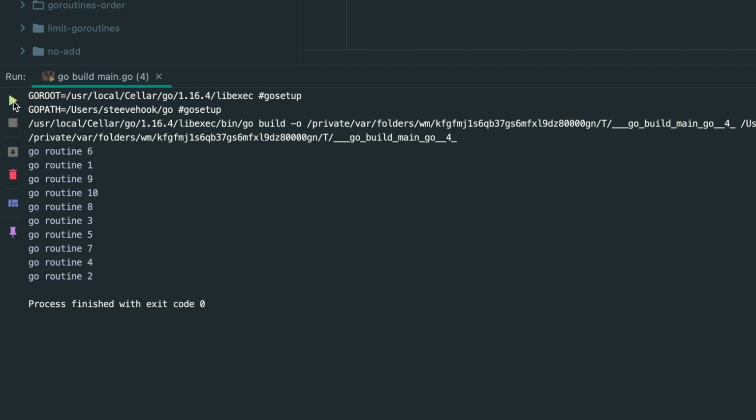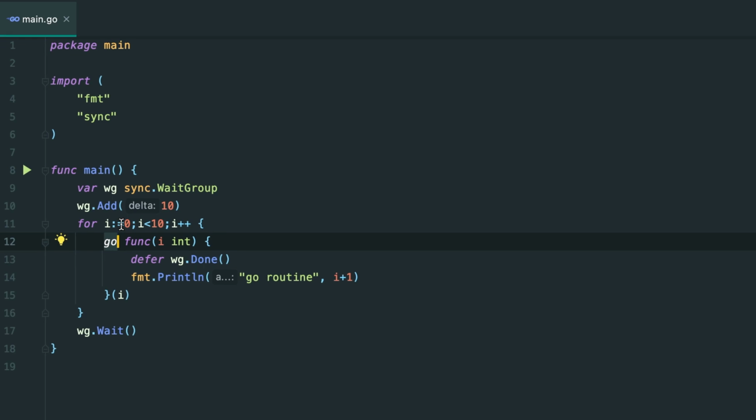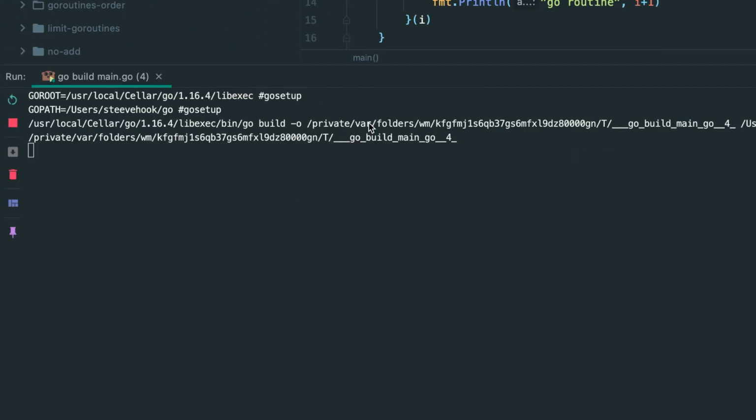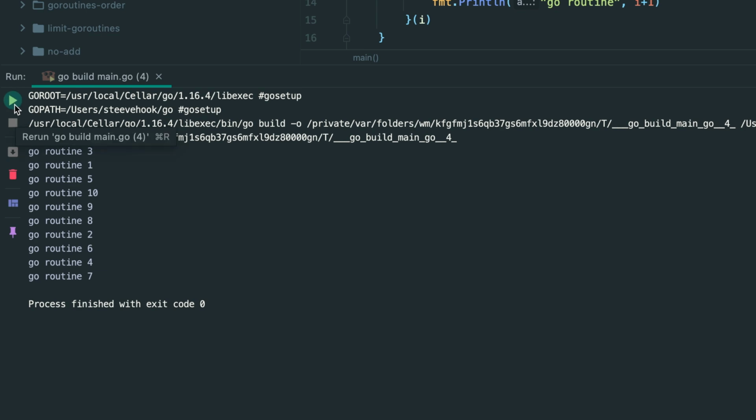If you run it again, run it again, run it again, as you can see, the order is always different, because obviously we go from 0 up to 10, which means the Go keyword shows up sequentially. However, when we run this example, it's not sequential. It's always random. It's always in its own order.